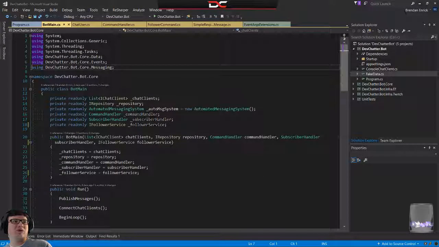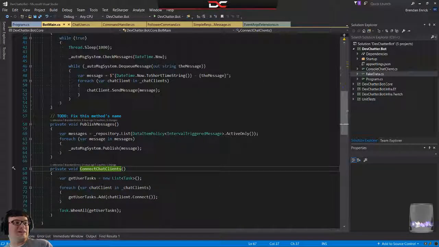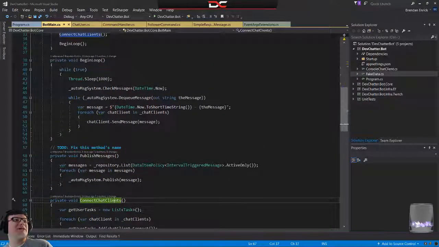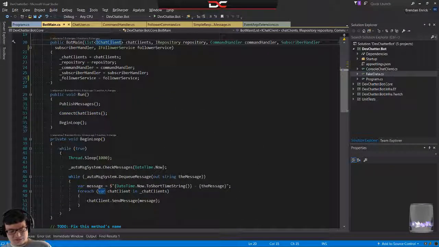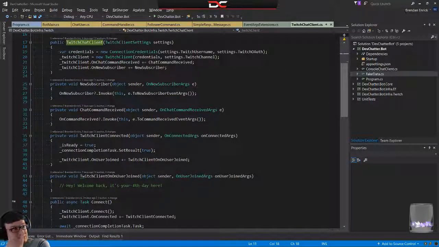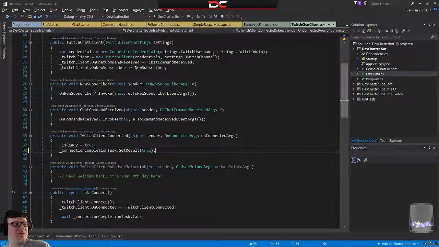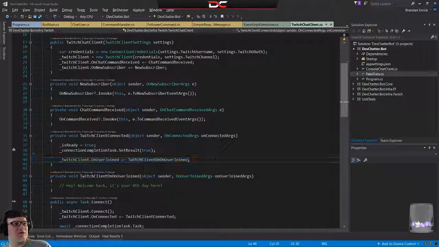So what we want to do is go over here, connect chat clients, and inside of our chat client, which is going to be this one, we want to, on Twitch client connected, say hello or something like that. And actually, I'm going to get rid of that. Well, I don't know, we could... I really don't want to do that handler just yet.